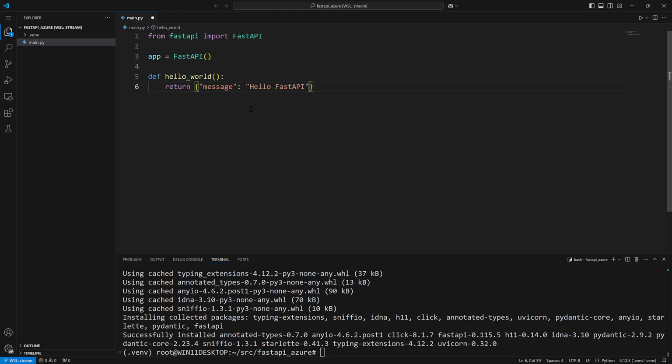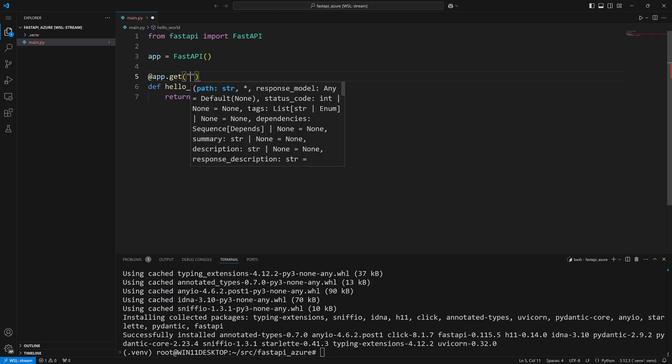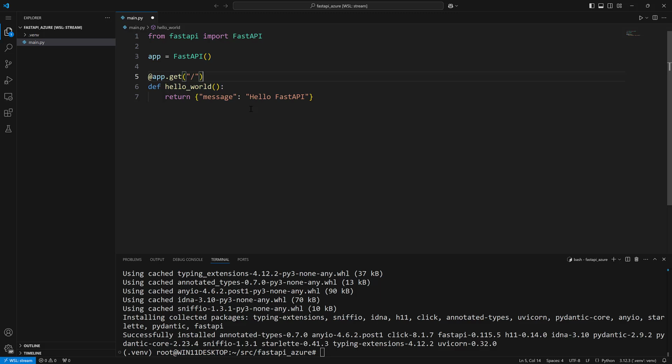We need to map a URL to the handler function. Apply the get decorator from the app and pass it a string representing the URL to match the handler. In this case, we'll use the root. Save the file and notice that the Black formatter adds spacing to the code.